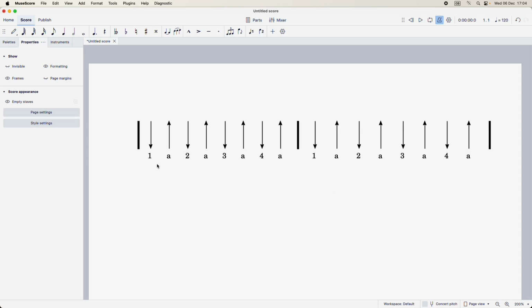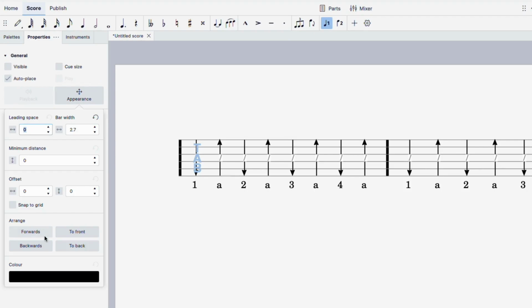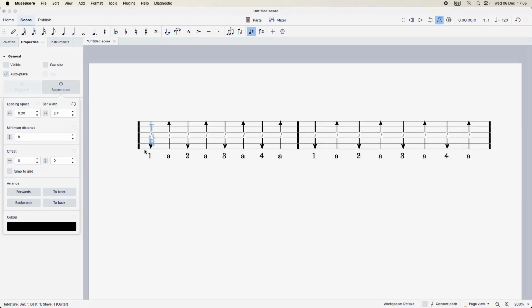The last thing to do is to put a chord on top of the first beat. So again, we want to make the rhythmic slashes available because we need to anchor it to a rhythmic slash. Now notice here we have a problem because the word tab is right over the rhythmic slash, so we can't actually get to it. Not really a problem. All we need to do is click on that word tab, come to where it says appearance, and click on to back. Now let's put it right at the back and we can see the rhythmic slash again.